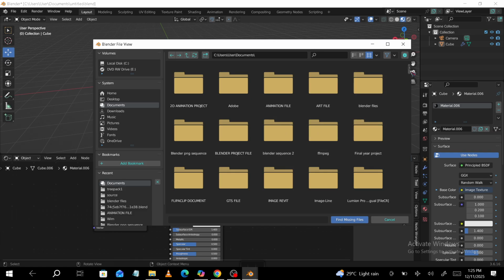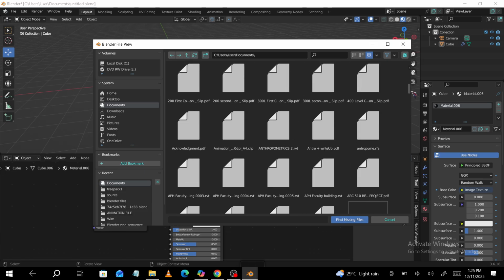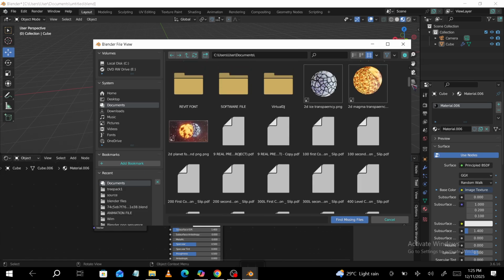Instead of clicking individual images, select the main folder that contains your texture files. Choosing the top-level folder is important because Blender will search through all its subfolders to find matches for the missing images. If you pick the wrong folder, Blender may not find what it needs, so make sure you're selecting the directory that truly holds your project's image textures.